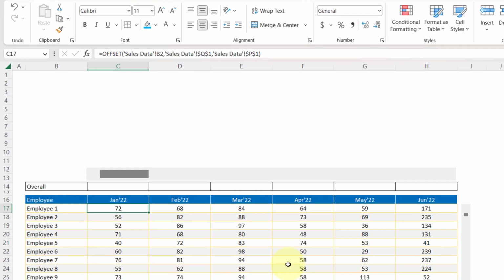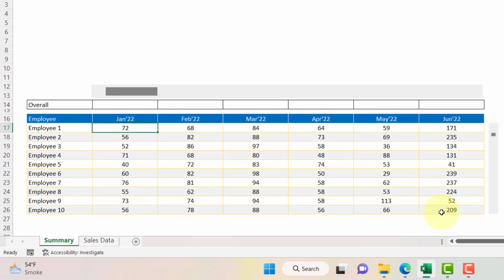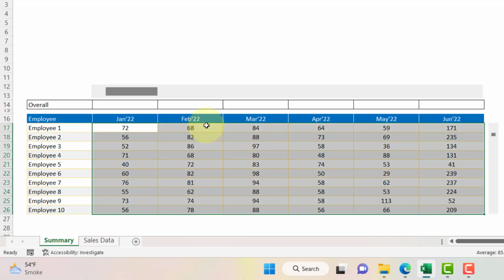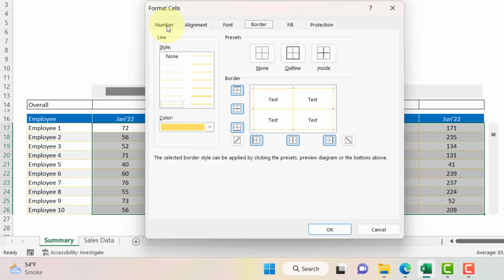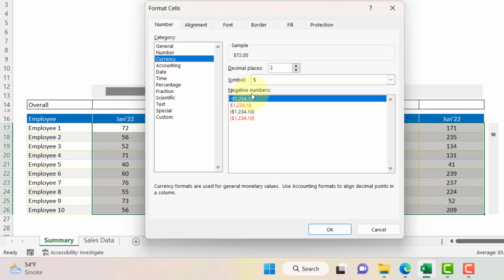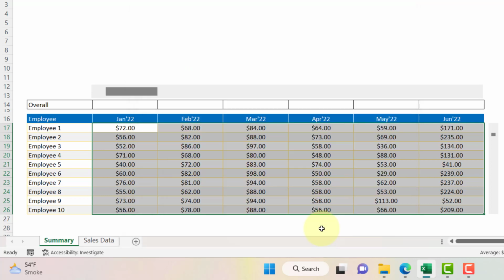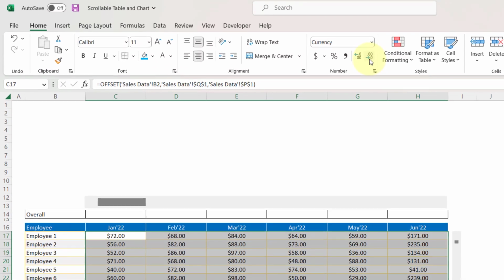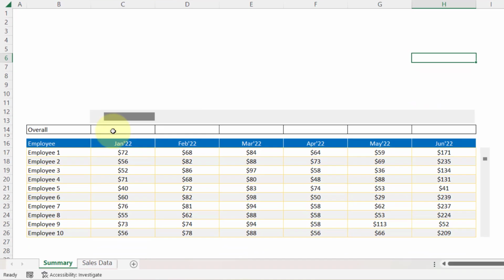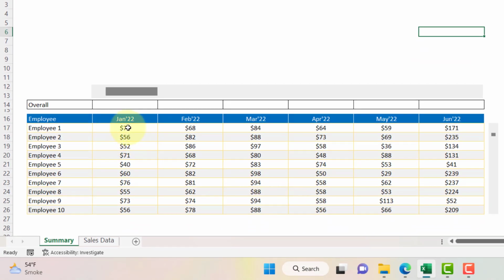Now these data are not simple numbers, these are dollar amounts. So just select this range, press Ctrl 1, and in numbers select the currency and select any of the formats. So I am taking this, and let's make it 0 decimal. So you can see that it has started showing the dollar value.